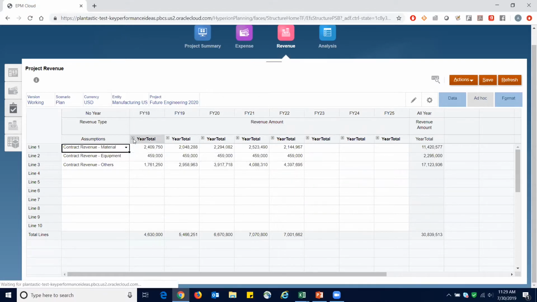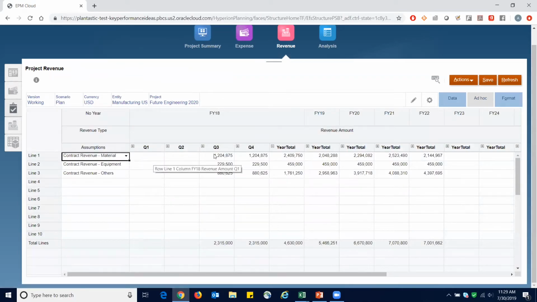And once again, this can be planned at the quarterly level or the monthly level. We can simply expand it by selecting that plus sign. So in this case, for example, it seems like this is starting in Q3 of FY18.